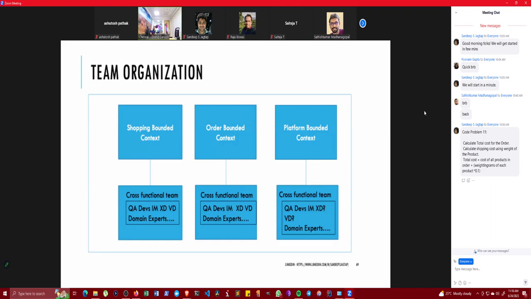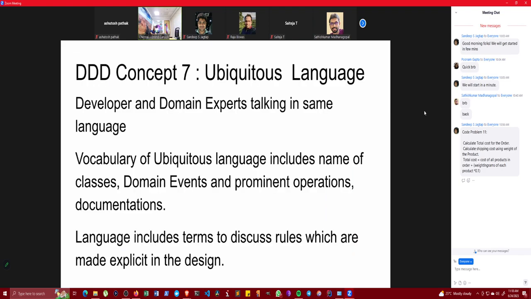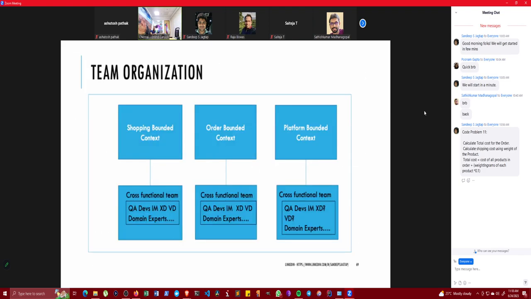So as you could see here, this is just a representation of what I was explaining. We have multiple bounded contexts, and we have cross-functional teams for each of these bounded contexts. Yeah, this is quickly about bounded context and how we are able to relate to this in the previous exercise also. Any questions or anything to add from you, Sandeep?